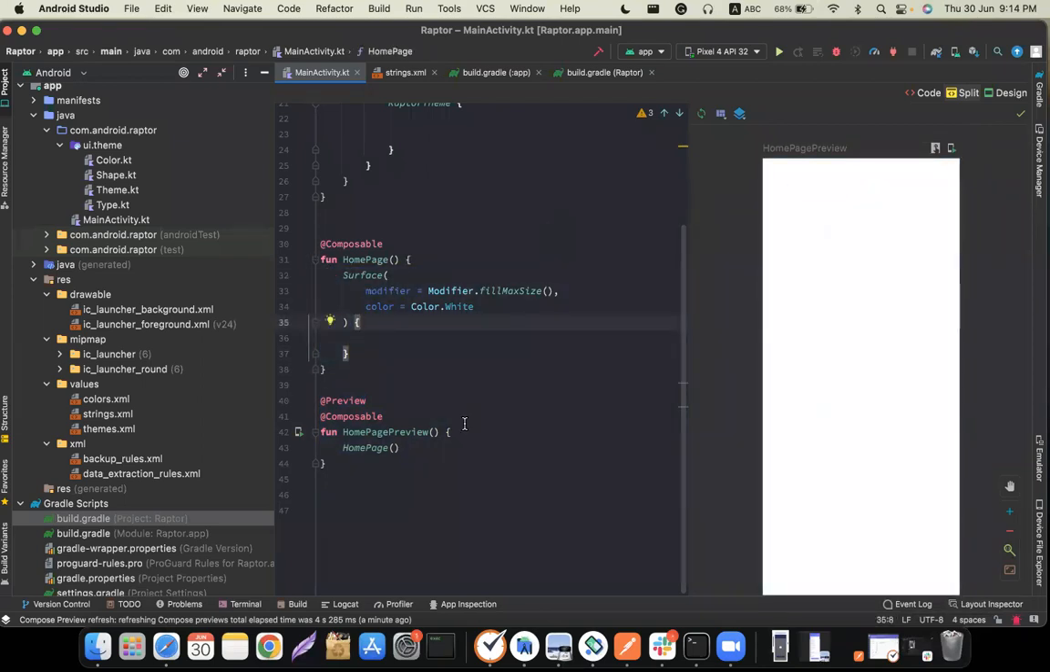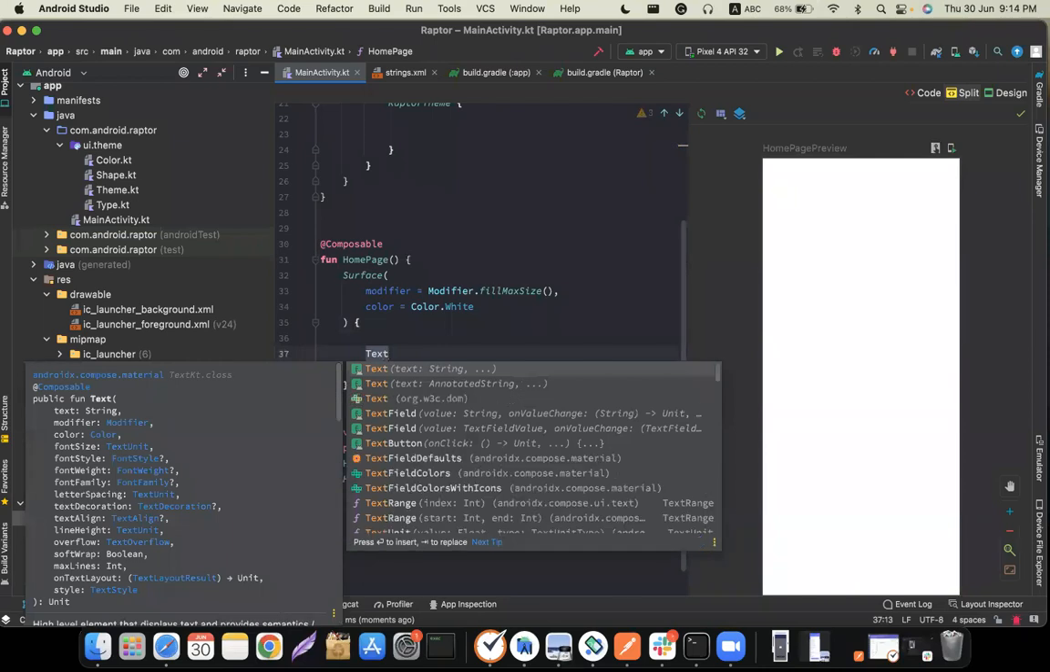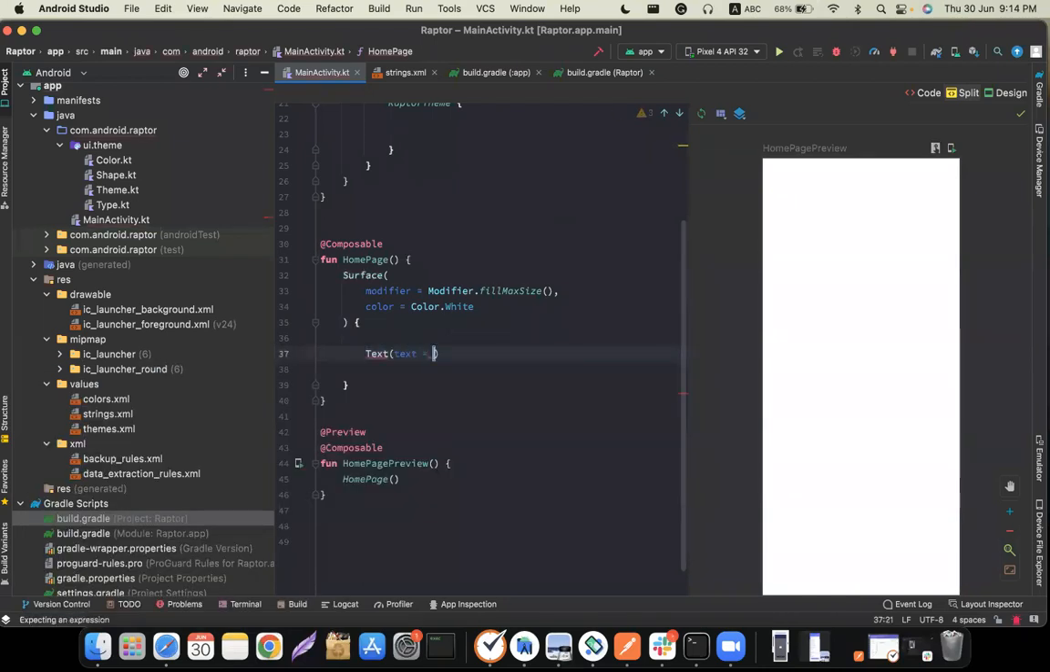Okay, so we have created a new surface. This surface is empty, so we are going to add a text. If you want to add text, Jetpack Compose has a widget called the Text widget. When you declare a Text widget, you will see this code. Then you have to pass the text, like hello world or hello environment. If you reload this, you will see a text.